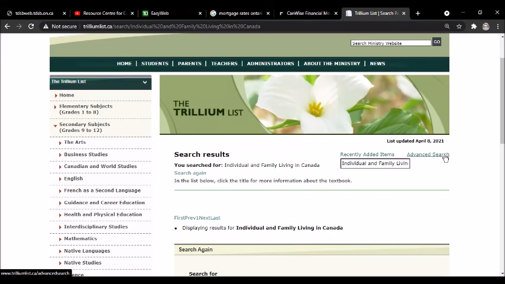All of the remainder of the textbooks will be removed from the system, deleted from the system, and weeded. If, on the other hand, new titles have been added to the Trillium list, the librarian will contact teachers in order to provide them with replacement textbooks.